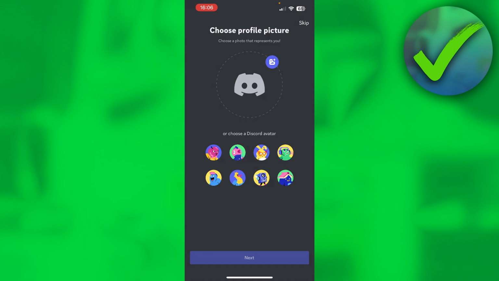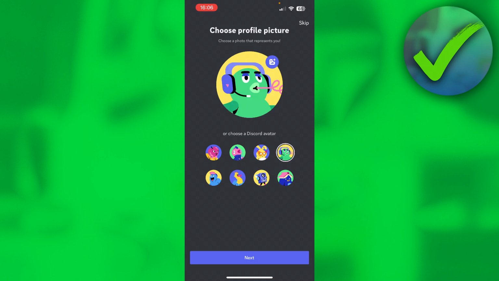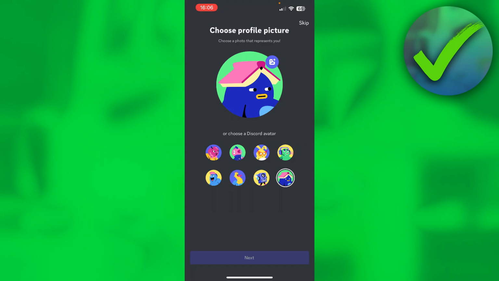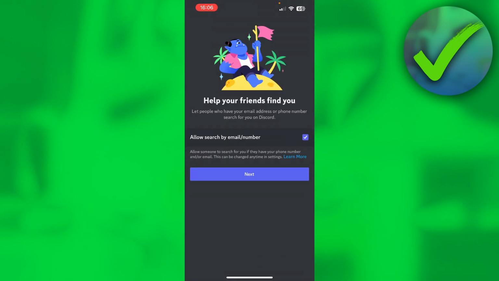And now that I've created my account, I can either choose a profile picture, or I can just choose a default one from Discord itself. So I'm going to just choose this one, click on next. And then here it says, help your friends find you. So let people who have your email address or phone number search for you on Discord. So you can either allow this or don't. I'm just going to not allow it, and then click on next.